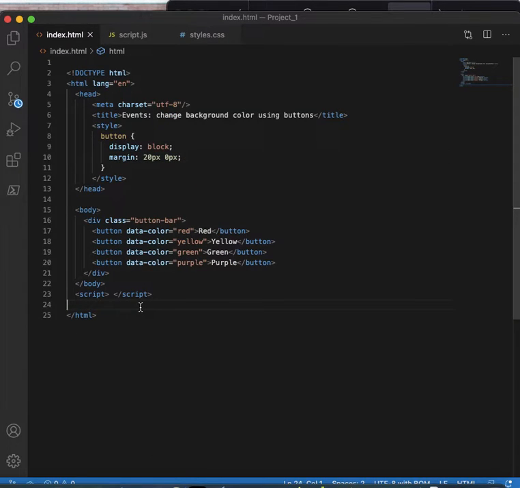Right now here we can start working more on how the buttons will change the background color. We can also have this class here.